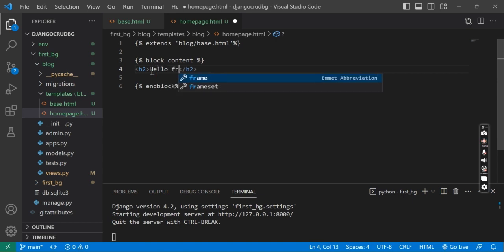Now that we have that set up, let's just create a simple H2 that says "hello from the home page" just to make sure everything is working properly.